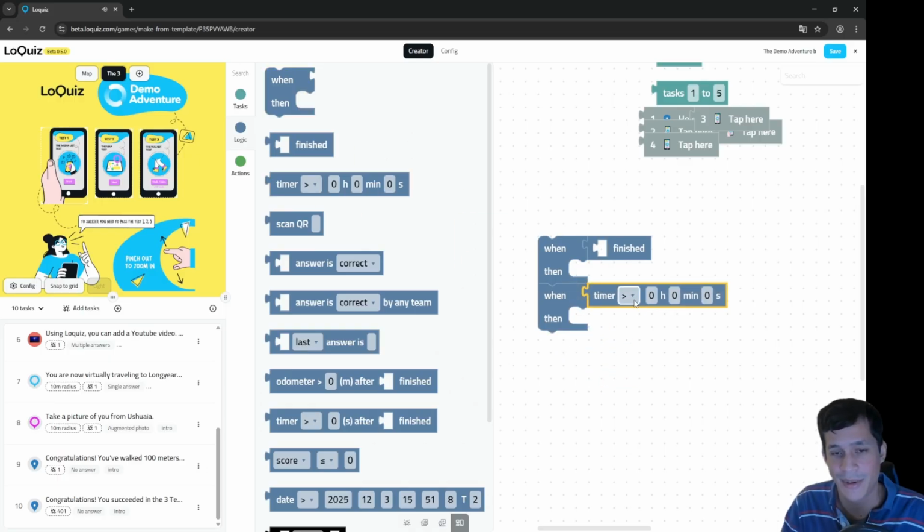Next one is the timer. The timer depends on the time when the game begins, and it begins when we press OK right after we add the team name. So you can put hours, minutes, etc.